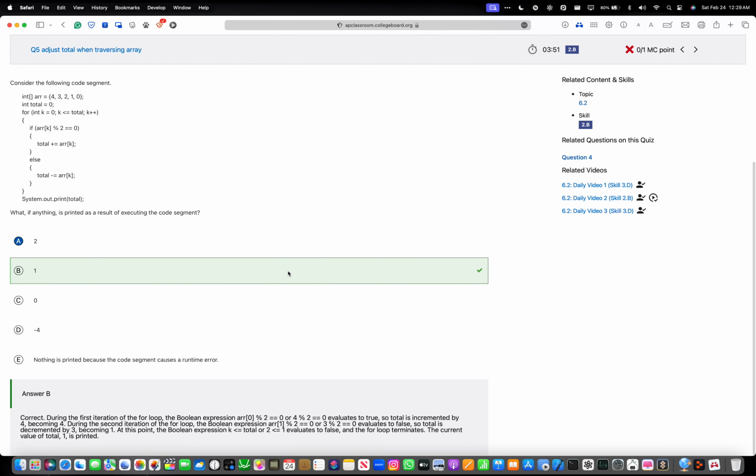So now, B is correct. During the first iteration of the for loop, the Boolean expression r[0] mod 2 equals 0, or 4 mod 2 equals 0, evaluates to true. So total is incremented by 4, becoming 4. During the second iteration of the for loop, the Boolean expression r[1] mod 2 equals 0, or 3 mod 2 equals 0, evaluates to false. So the total is decremented by 3, becoming 1. At this point, the Boolean expression k less than or equal to total, or 2 less than or equal to 1, evaluates to false, and the for loop terminates. The current value of total, 1, is printed.